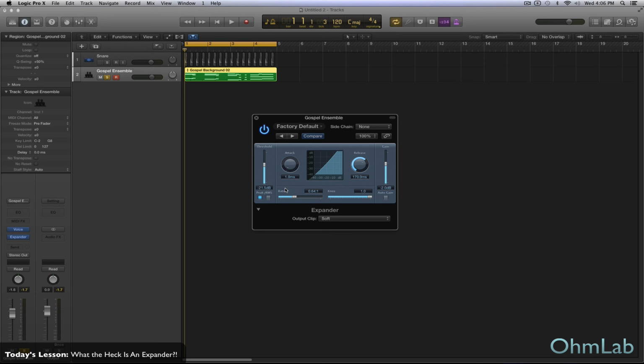Use it on drums, use it on vocals, use it in your sound design sessions where you're free to experiment a little bit more freely, I guess.